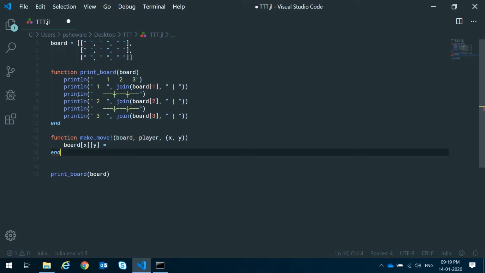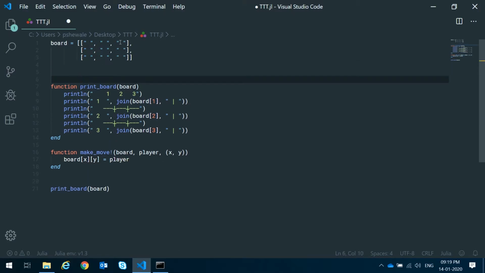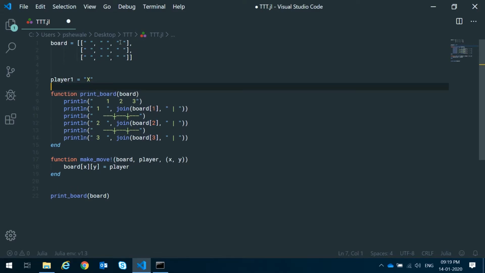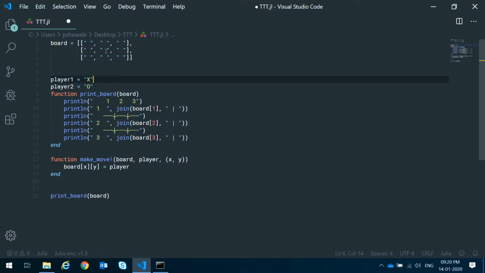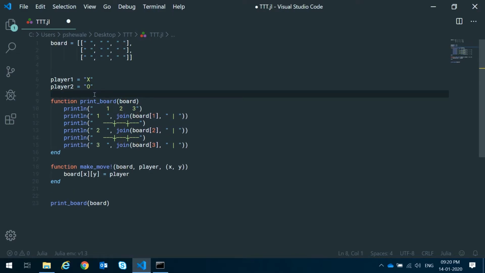Okay. So we want to set this to the player, right? The player text. So the player will be a text, right? For now, let's just define player one as X, because X goes first and player one goes first. That kind of makes sense. Player two equals O. So now we can make moves.